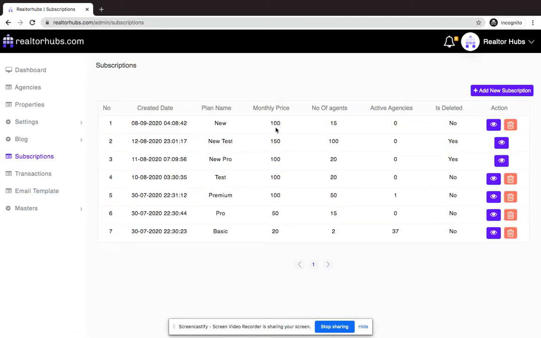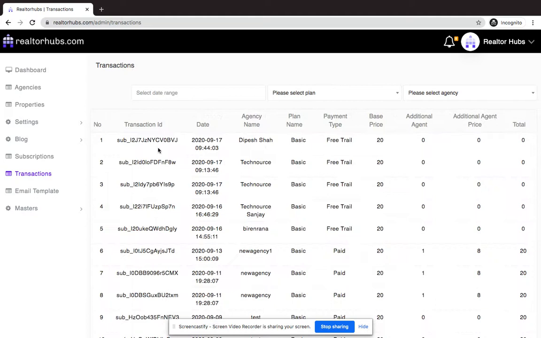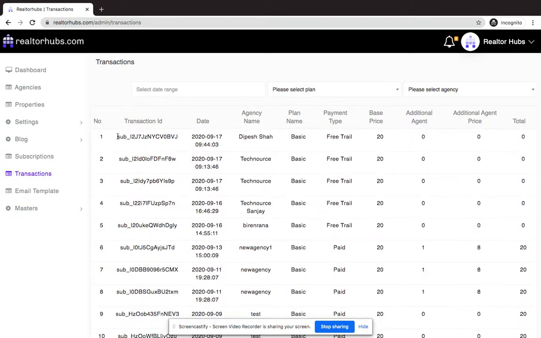Whatever subscription you create here, that subscription will automatically be created on Stripe, and from then on you can see how many agencies are registered with that subscription. Then if you go to transaction master, you can see the transactions performed. This is an ID that we are taking from Stripe. So you can see all the different types of transactions.